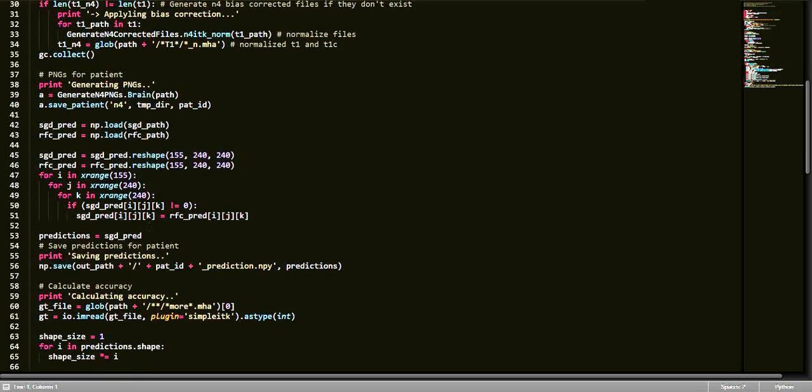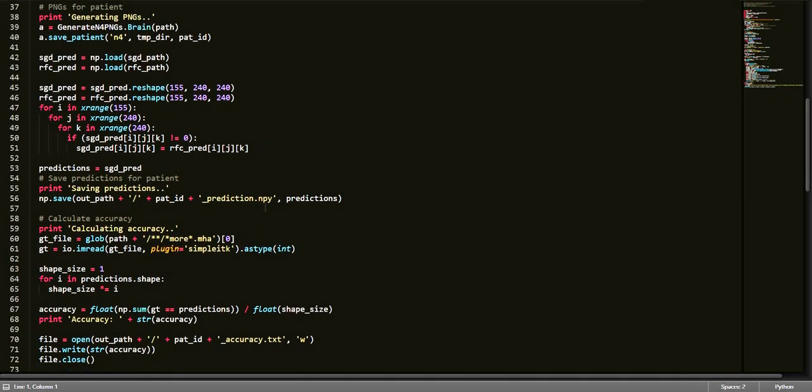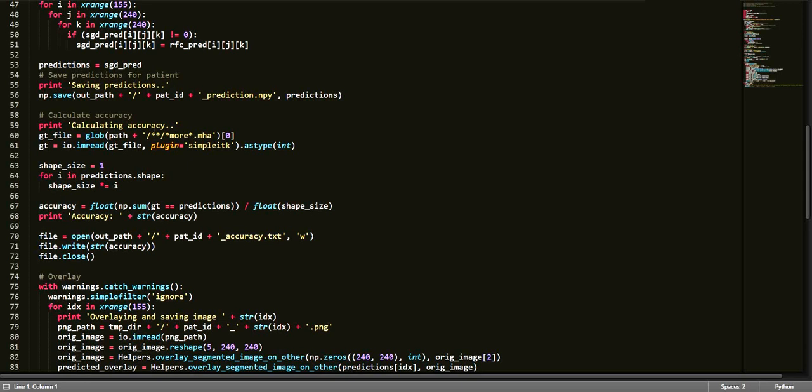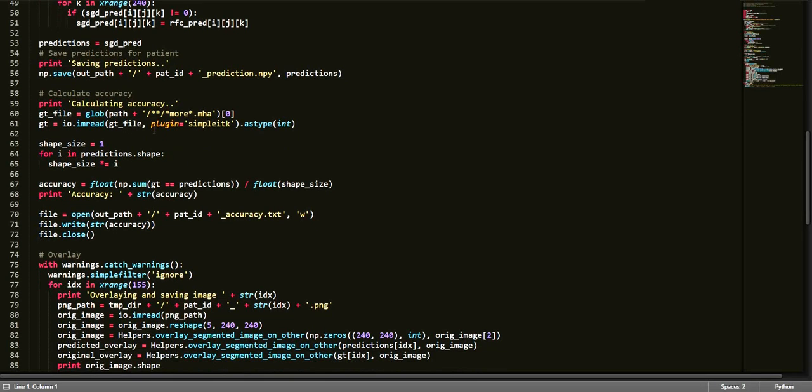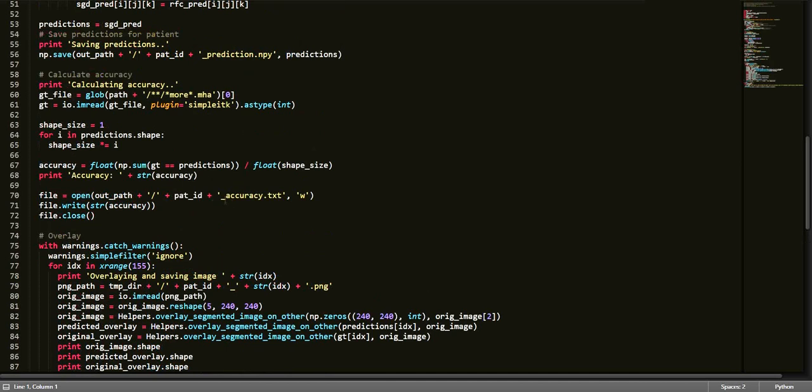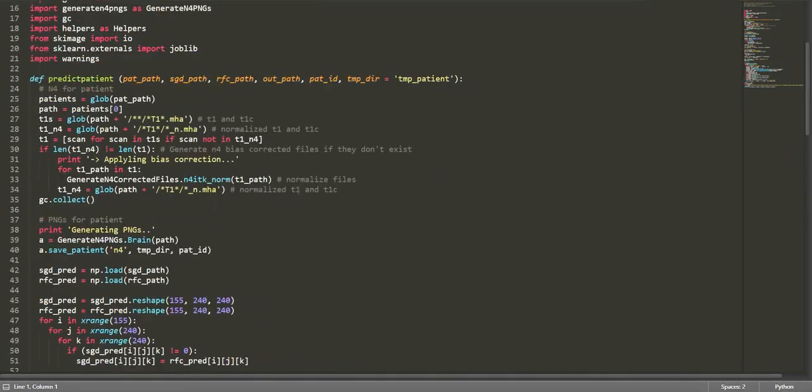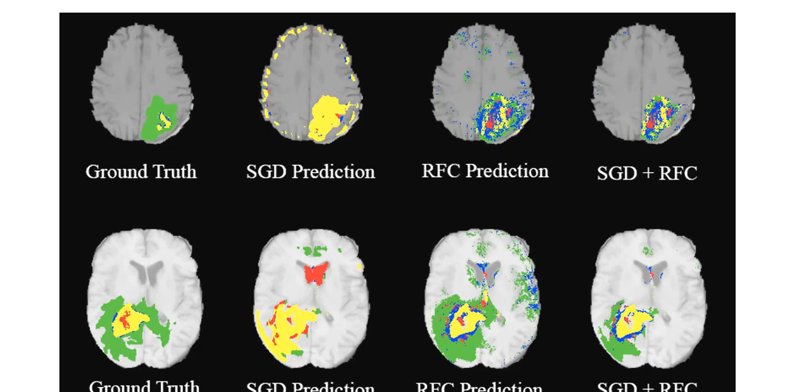So the next step was that we used the SGD's location and overlaid it with the RFC's type of tumor data, and we then saved it as the prediction NPY. Then we had to calculate the accuracy, that is how accurate our result is. So we calculate the accuracy by mapping how much of the predicted data matches with the original data divided by the total number of pixels present. So this was our project, and as we can see, we had achieved at least 97% accuracy in it.